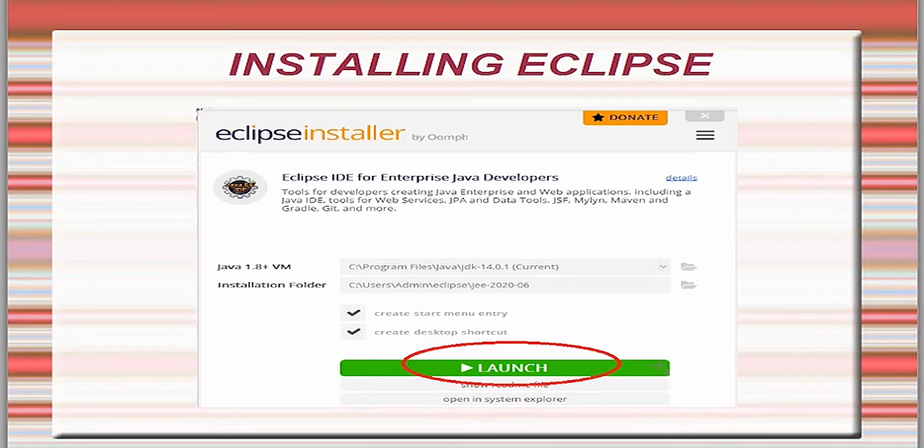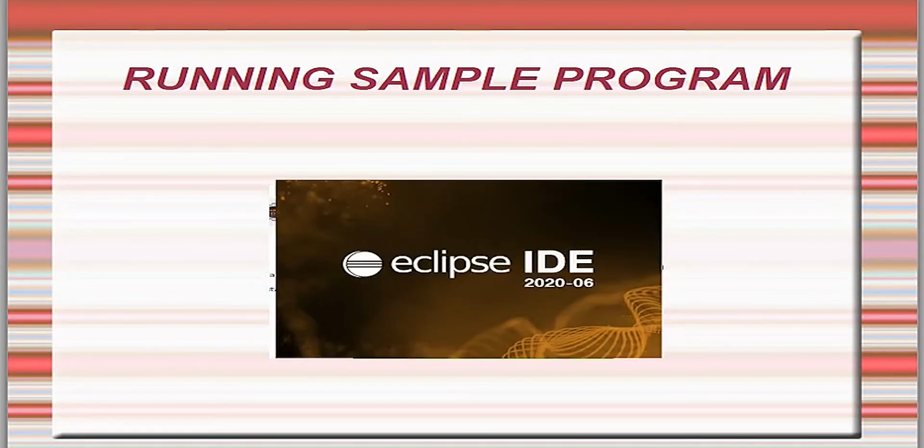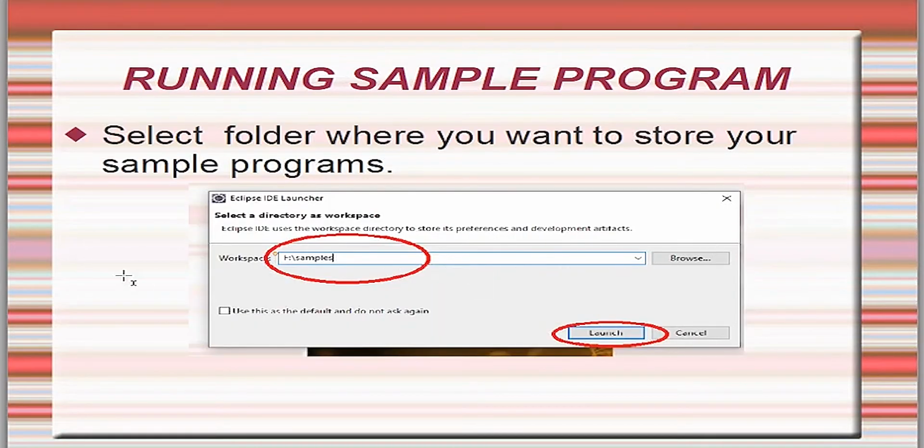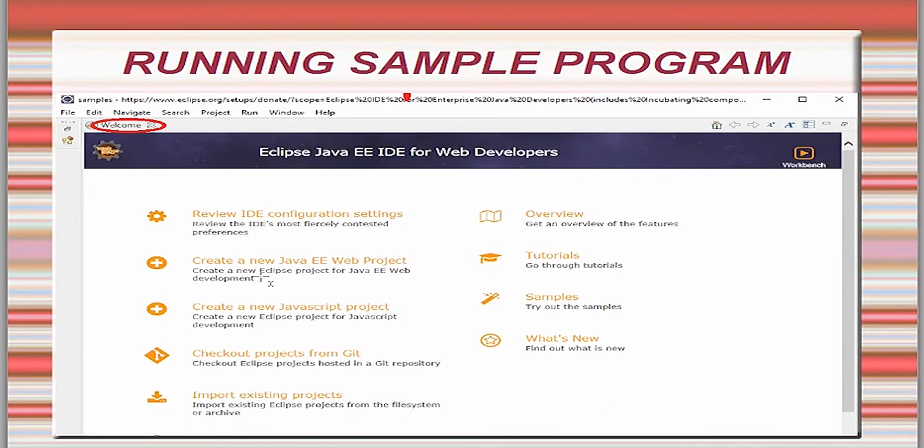After this installation is finished, there is a button called launch. Click on the launch button, and the Eclipse IDE will be opened on our machine. So this is the way. While opening it will ask us for the workspace. Workspace means where we have to store our programs. I want to store all my programs in F drive samples. Like this you have to give your workspace where you want to store your files and click on the launch button.